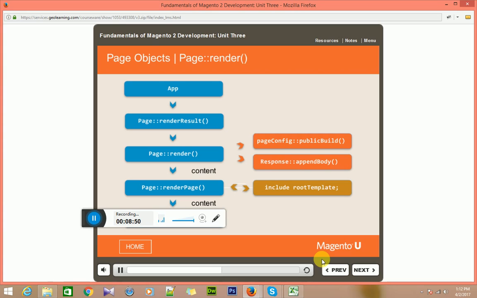As we saw on the previous slide, the render page method includes root template, which echoes multiple variables. The render method is where those variables are obtained. The most important one is, of course, layout content, which is a main part of the page's HTML. This variable is generated using a layout mechanism we will discuss later.